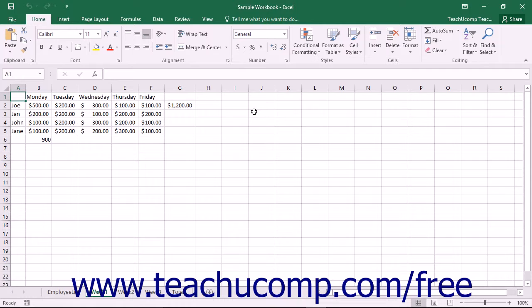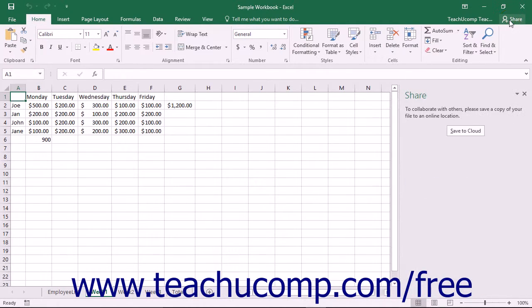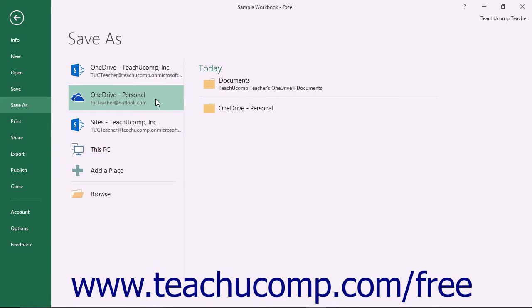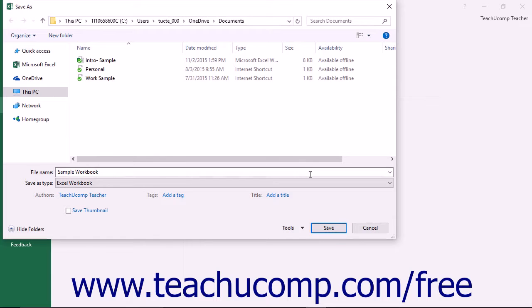To share a workbook using simplified workbook sharing in Excel 2016, open a workbook to share. Click the Share button in the upper right corner of the ribbon to open a Share task pane at the right side of the window. Click the Save to Cloud button in the Share task pane to choose where to save the shared workbook using the Save choices in the Backstage view.